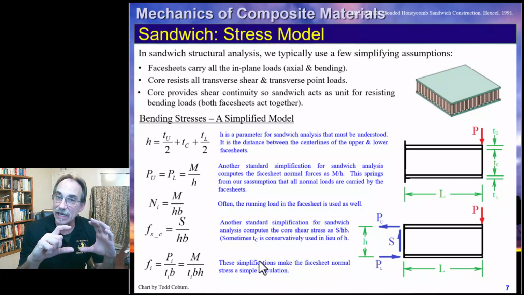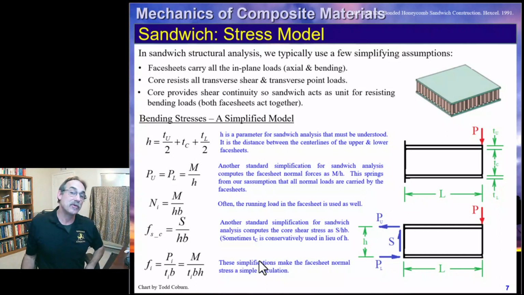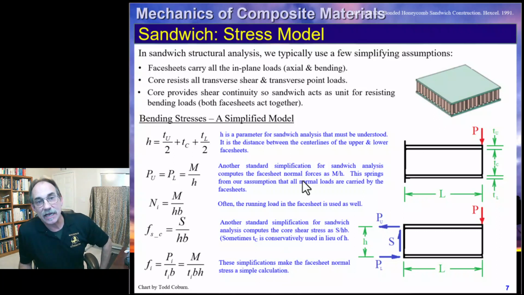We can use that H as the representative value from midplane to midplane. So S over HB is the shear stress in the core. These are the basic ideas.